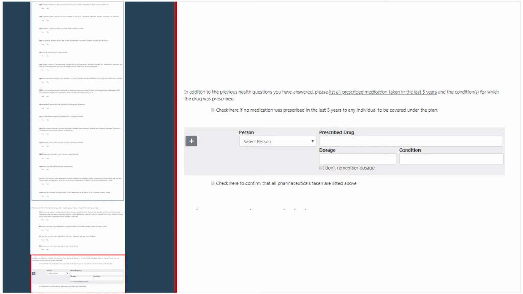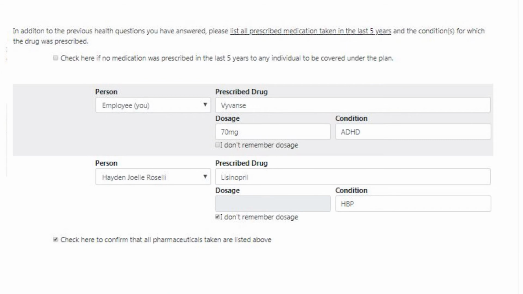So I'm going to select a person. I will choose myself. I have Vyvanse, 70 milligrams for ADHD. Say I don't know my spouse's dosage of her lisinopril. So I'll go ahead and check this box that says I don't remember the dosage. No problem, we'll take it. And she takes it for high blood pressure. When you've listed everything, check your box, call it good.